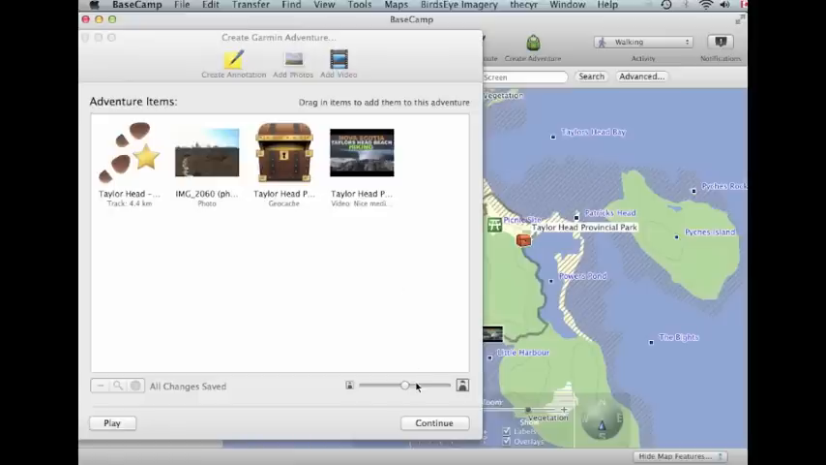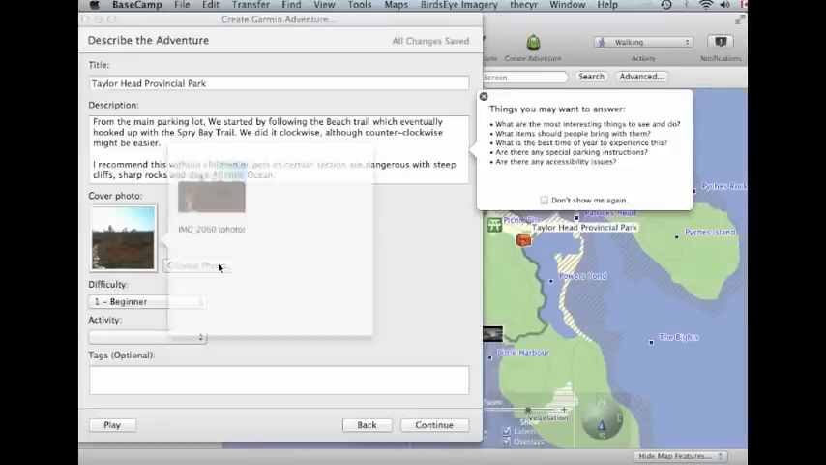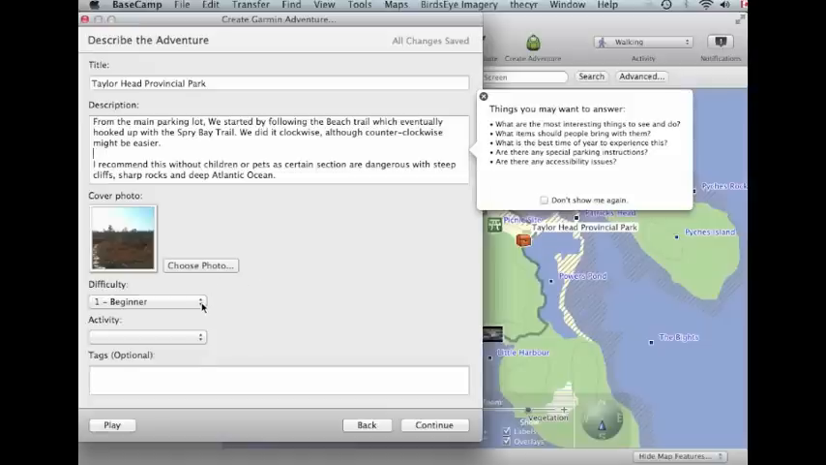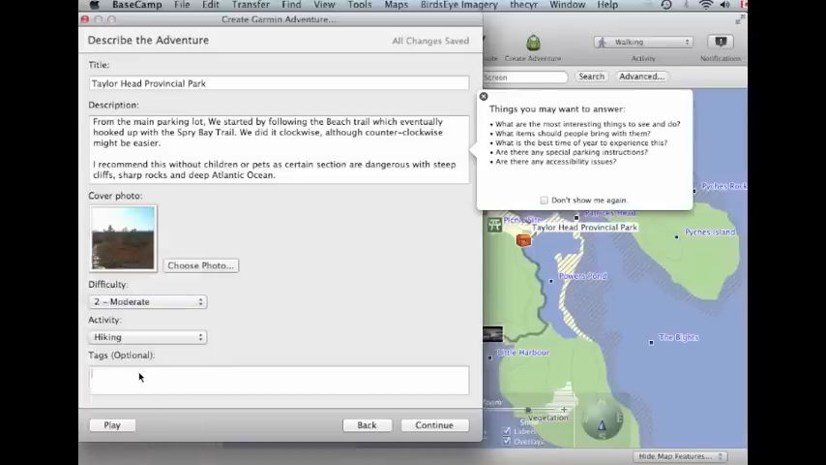Once we're happy with that, we can click continue, and we can complete by giving the adventure a name. The description here is taken from the info in the track file, so you can do this beforehand or do it now. For a cover photo, if you have more than one image included in your adventure, you can select that, but we only have the one. Difficulty, let's select moderate. Activity, you can see there's a lot to choose from here, but this was a hiking trip, so let's select hiking. The last thing we can do here is enter some optional tags. Here I'll just enter a few standard ones and get that part done.